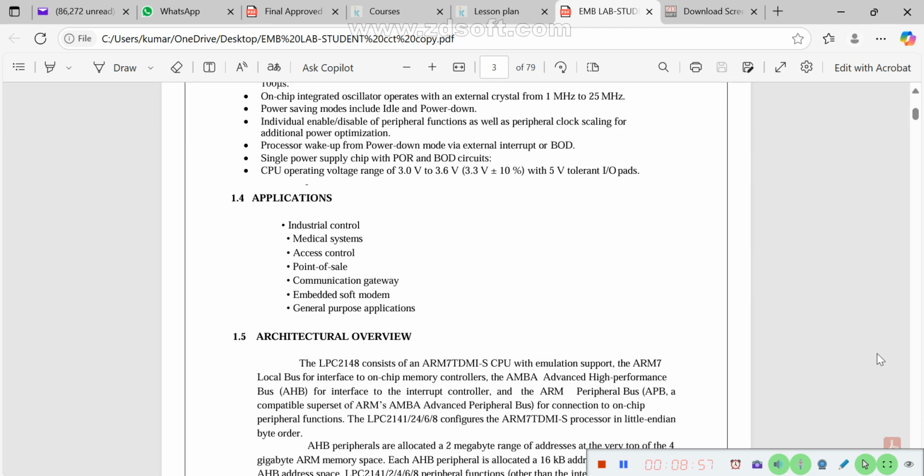For the order of the bytes, it uses little endian byte order only. What does little endian byte order mean? From the LSB to the MSB, that is, least significant bit to most significant bit order only, all the data is going to be entered. Here we will not be using big endian. What does big endian mean? It is the most significant bit to the least significant bit. So you have to analyze these two differences. And also, all peripherals are allocated a 2 megabyte range of address.